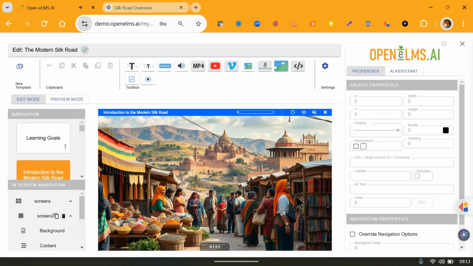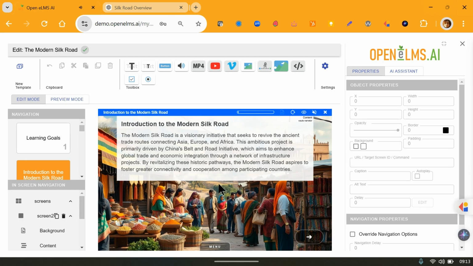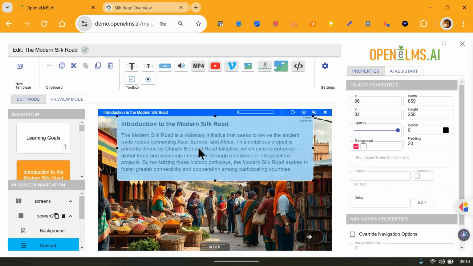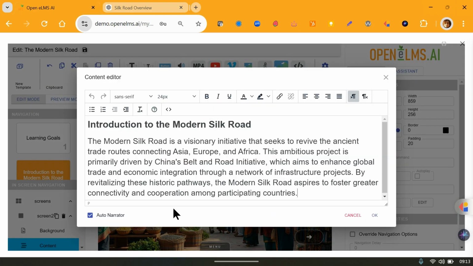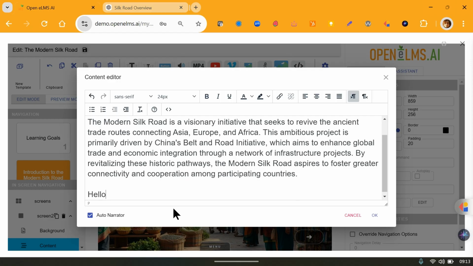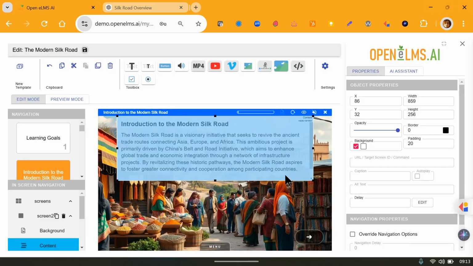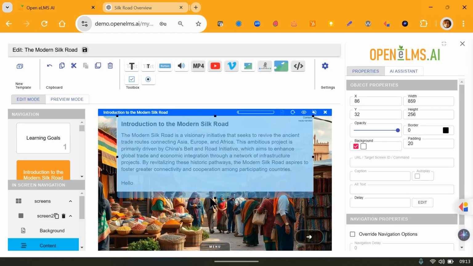Now, if I just go through the course, you can see here we've got the introduction to the modern Silk Road. And now if we want to change anything in the system, it's just a matter of double-clicking and editing. So if we wanted to change the text, we can double-click and we can type whatever we want into there. And that text is then put into the system, and we can increase the size of the text box if we wanted to.